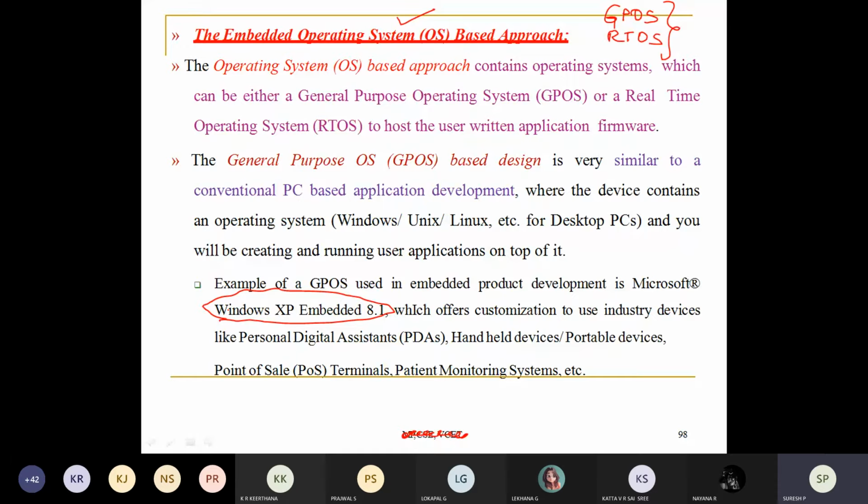Most of the time, this particular operating system is used in mobile devices, or it may be used in PDAs, where PDA stands for Personal Digital Assistant, or in handheld devices, portable devices, or point of sale terminals. It will also be used in patient monitoring systems. So these are the places where it is going to be used.